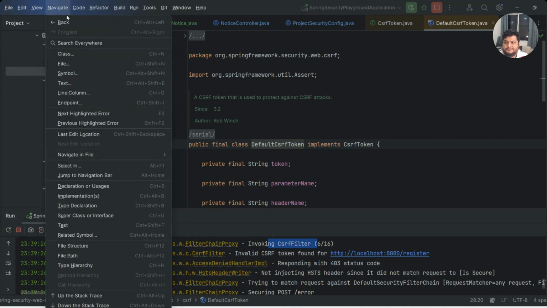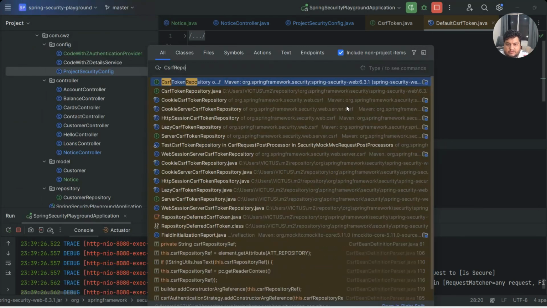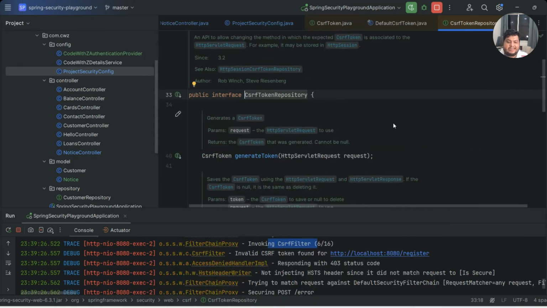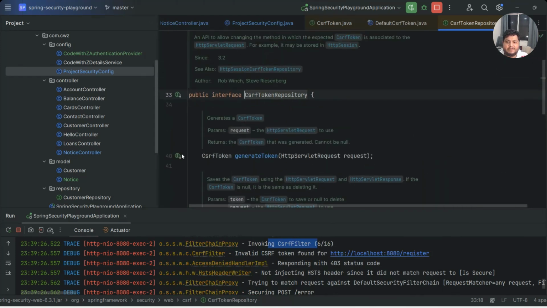Apart from that, we have the CsrfTokenRepository. It's again an interface which helps you generate the token repository. And what are the implementations of this?